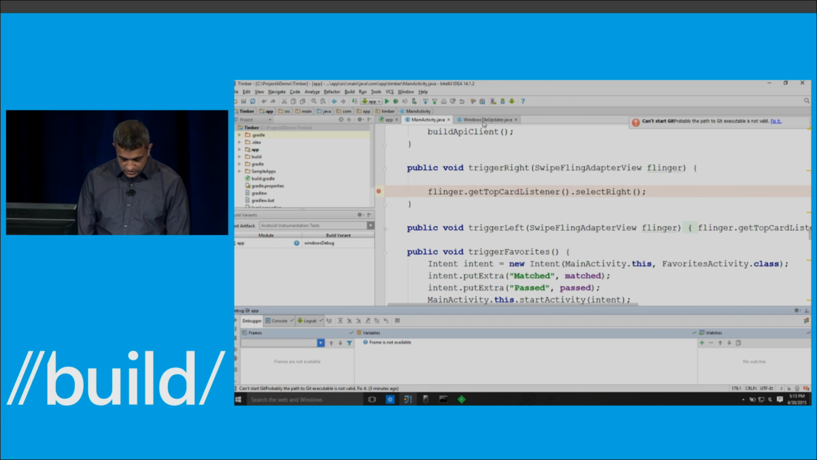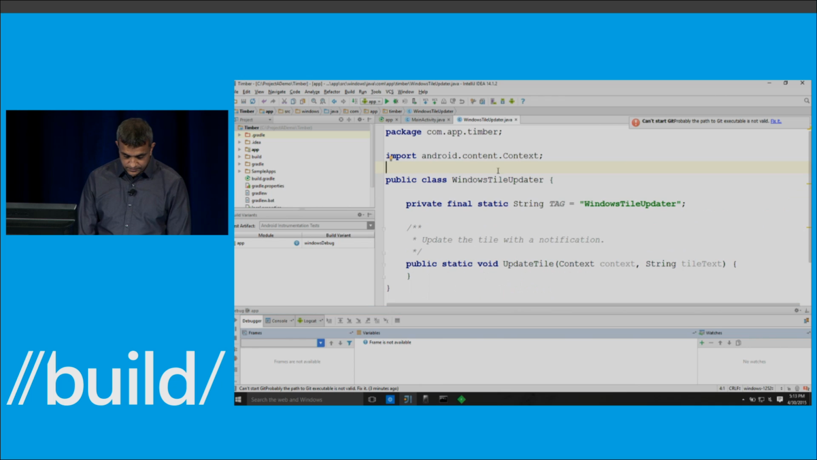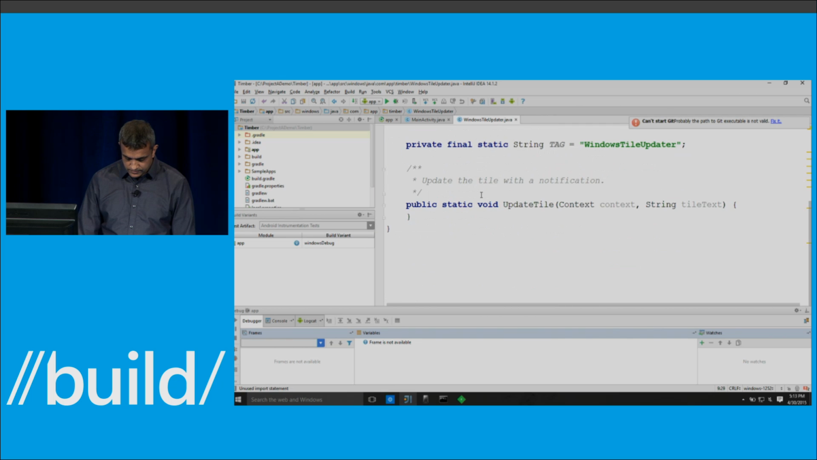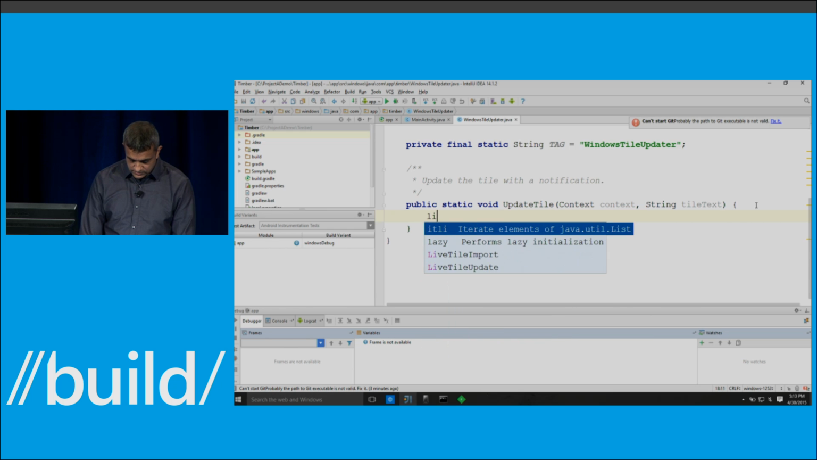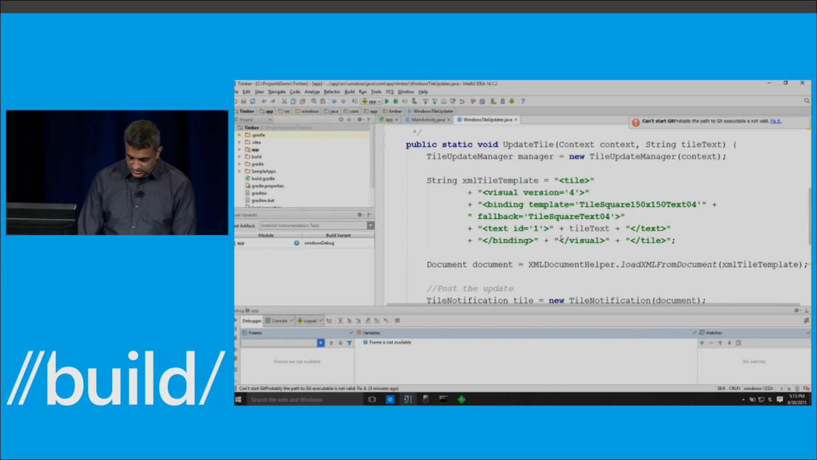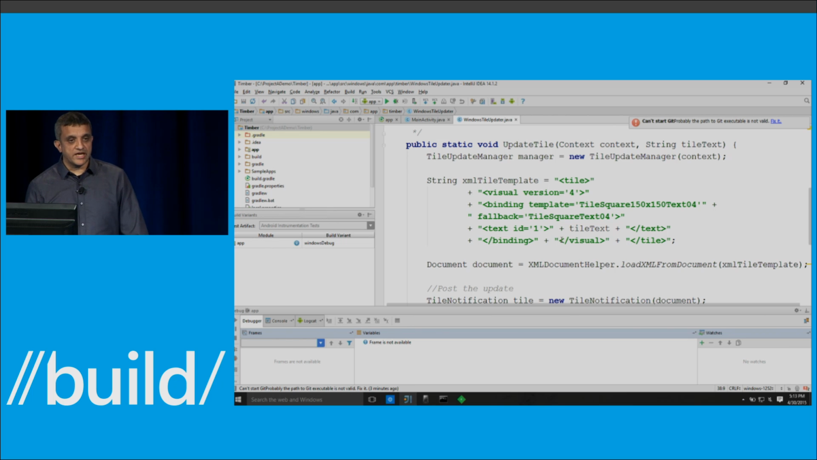So I'm going to switch to the Windows tile updater.java file. And the first thing I'm going to do is add a bunch of imports. And then I'm going to scroll down to the update tile function and add just a few lines of code for live tiles. I'm just going to scroll so that you can see what I've typed here, just a few lines of code. This is the exact same Windows Live Tile API. What we have done is we have made that API accessible to you in Java via projections.